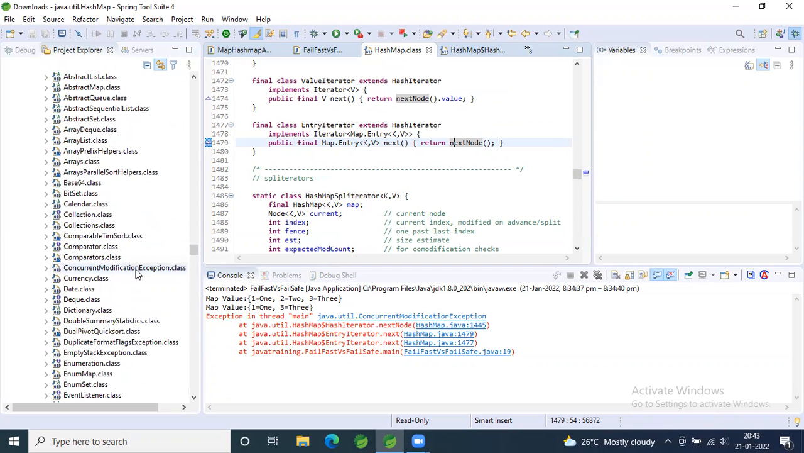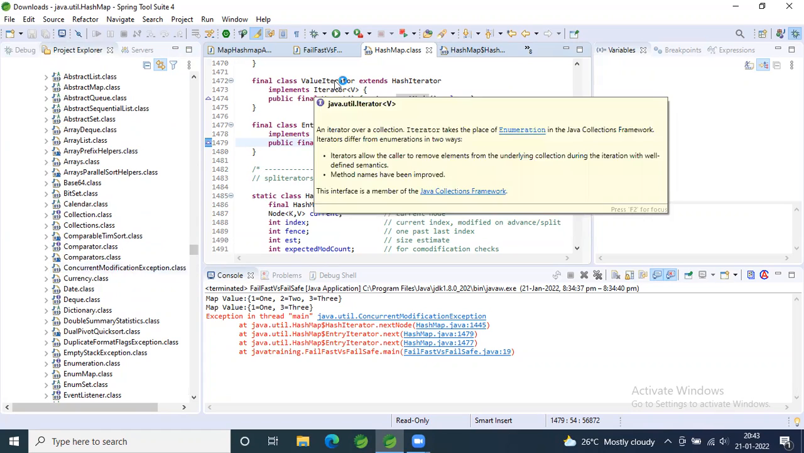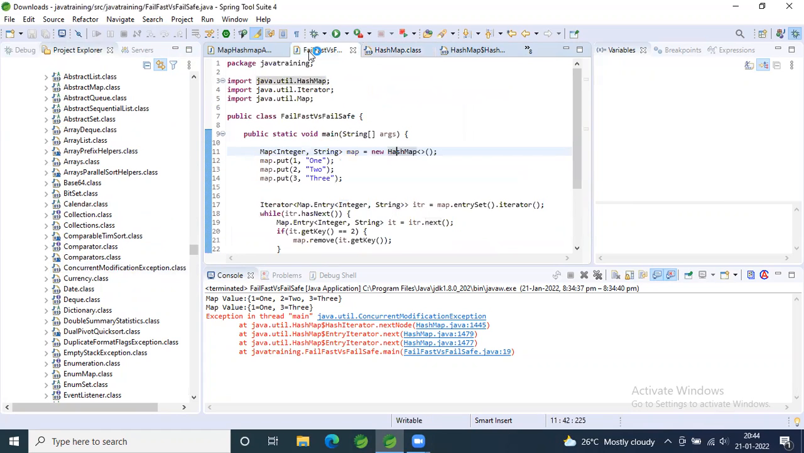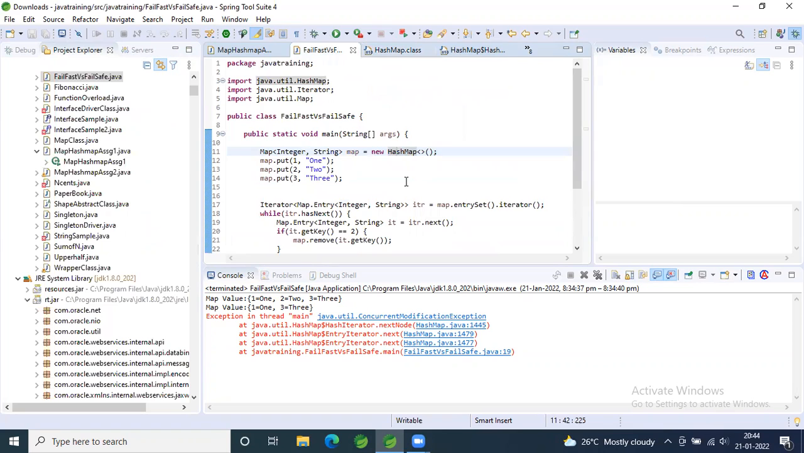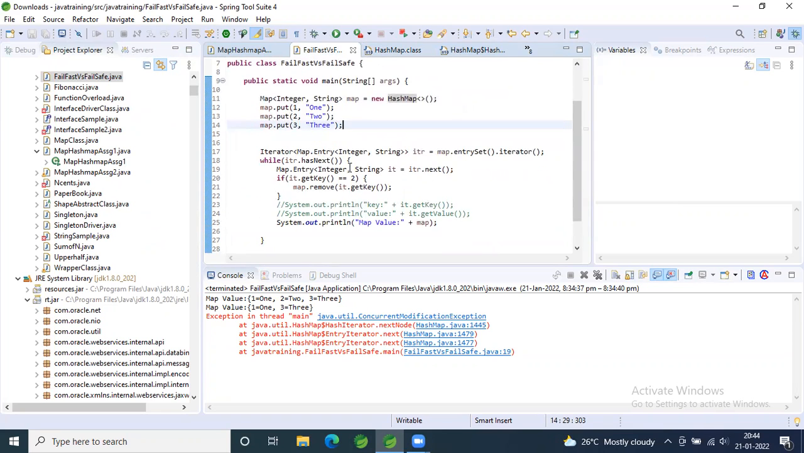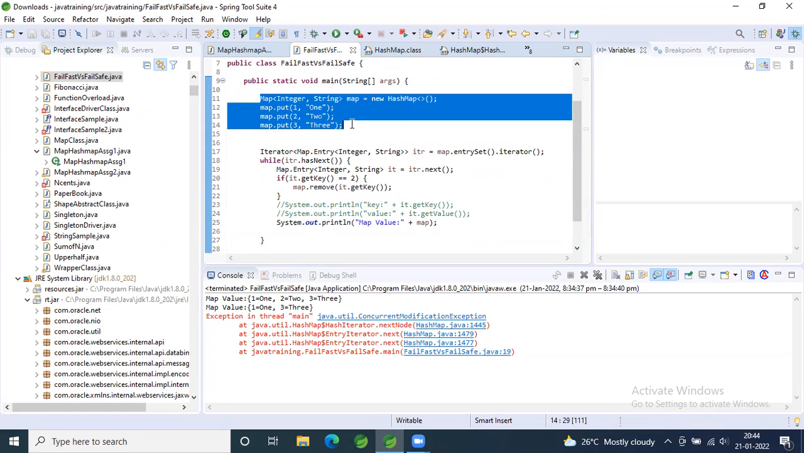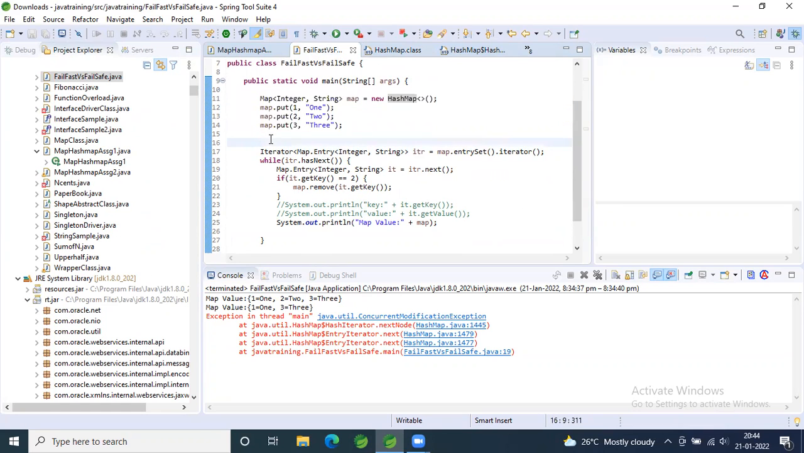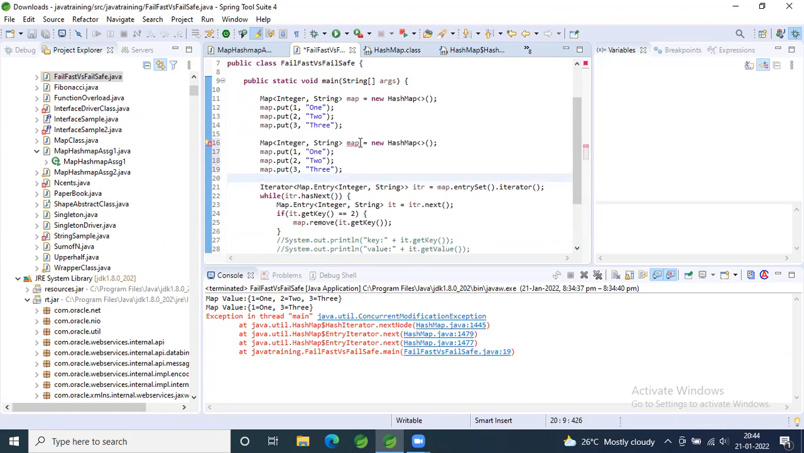Okay, just go to your fail fast class which you're working on. Create one more object, the same object. Just copy the entire map object from line number 11 to 14 and paste it below. Rename the reference name to map1. And now instead of new hash map, remove the new hash map, the complete part towards the right.